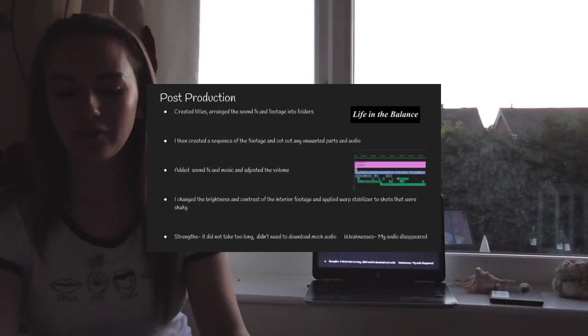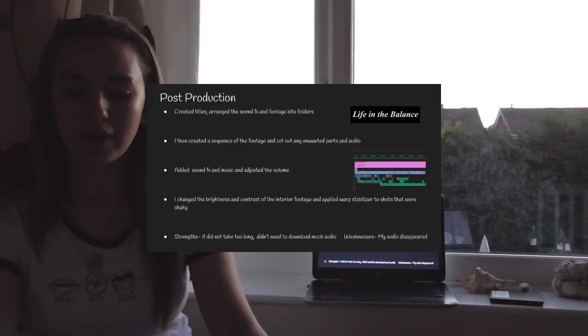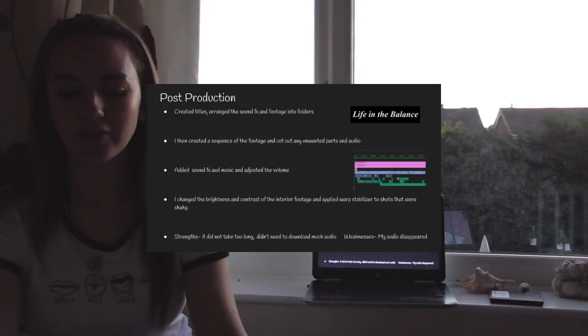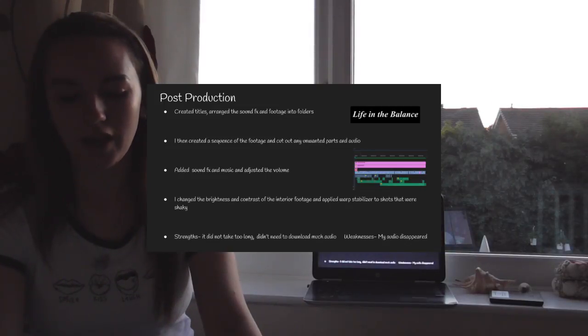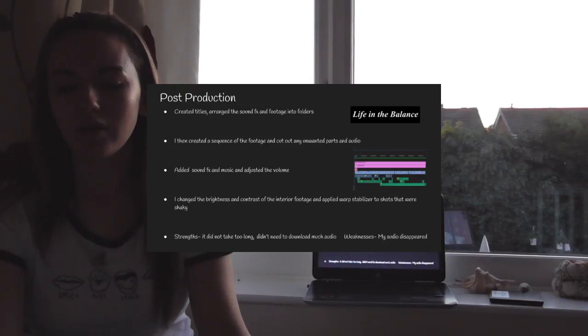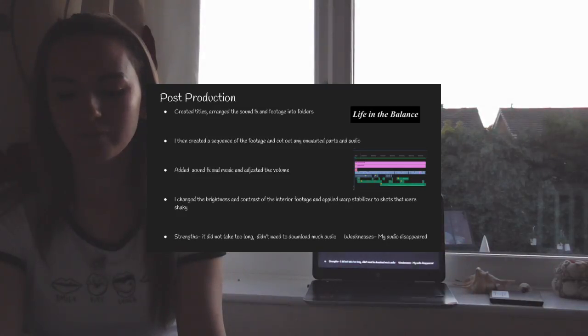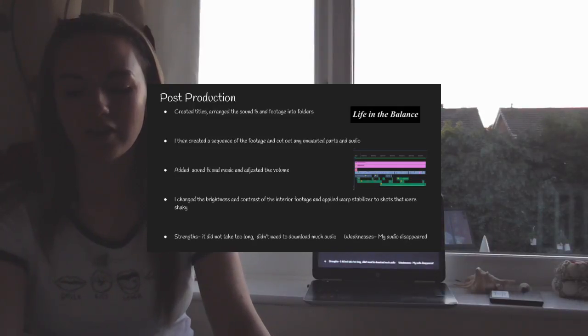Once I finished the audio, I focused more on the aesthetics, which meant I was adjusting the brightness and contrast of the interior shots that were too dark and applying warp stabilizer to any shaky footage. This process went fairly well because I didn't need to find much audio online and the process didn't take that long. However, near the end my audio corrupted when I was about to export my video, so this delayed the whole completion of my project, but it was resolved with the help of my teacher. Overall, I did enjoy the making of my short film, but it did prove quite challenging at times.